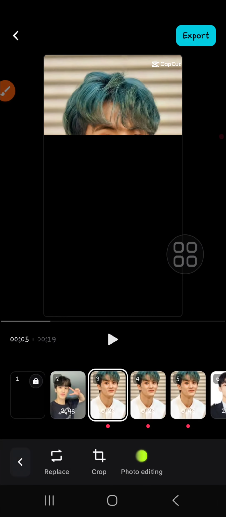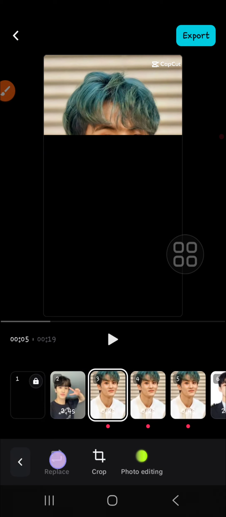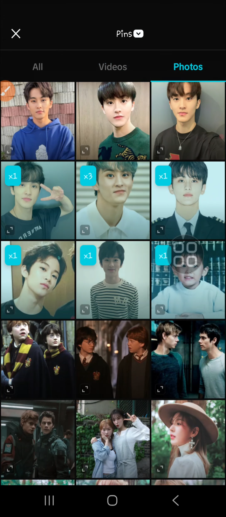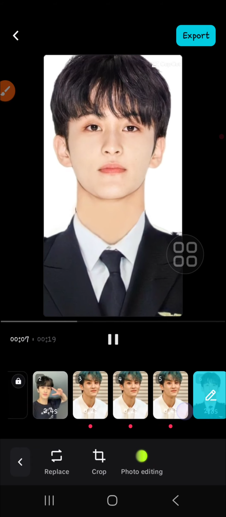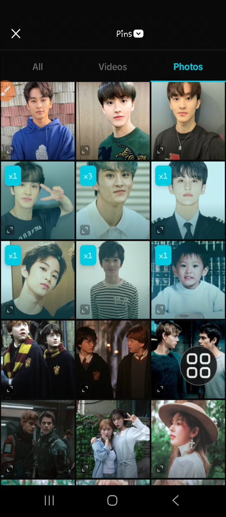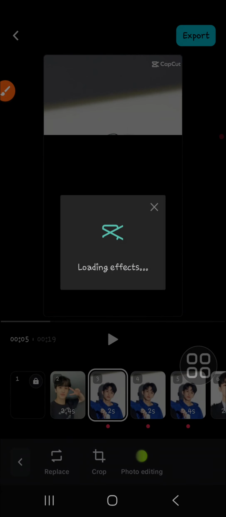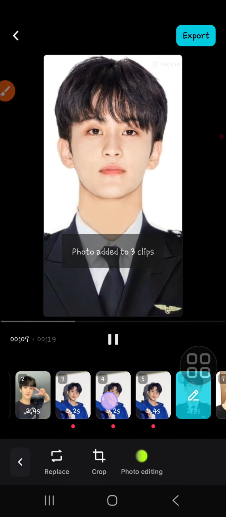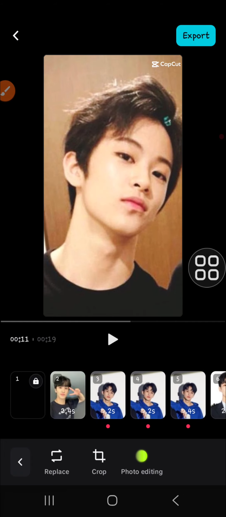Sorry. And I'm going to replace this photo because it's doubled. If you want to replace the photo, just click on replace, and then you can select your photo. Wait, sorry. I'm going to click on replace, and then I'm going to replace it. Wait, let me find the photo. Okay, click on replace. Okay, it's not duplicated, but it's based on the template, so I'm going to play it.